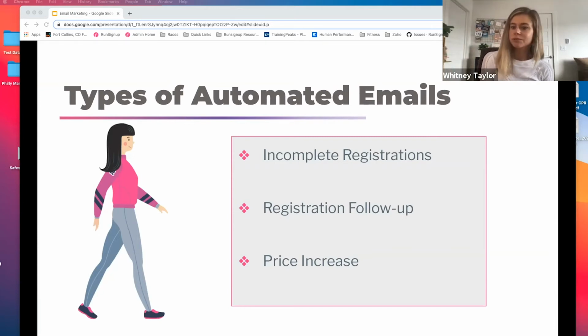And then the last one is the price increases. The reason why you would want to use price increase is if you were using our referral program. So our referral program is when you can refer, you get rewards for referring participants. And that's essentially what you would want to let your participants that have already registered know, because this price increase is going out to current participants. So it's just letting them know that, hey, we're going to have a price increase. Tell all your friends and family to register for this race.